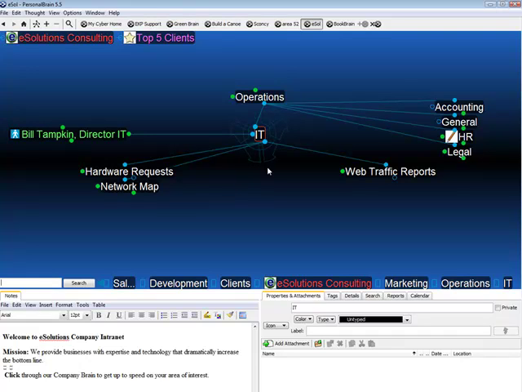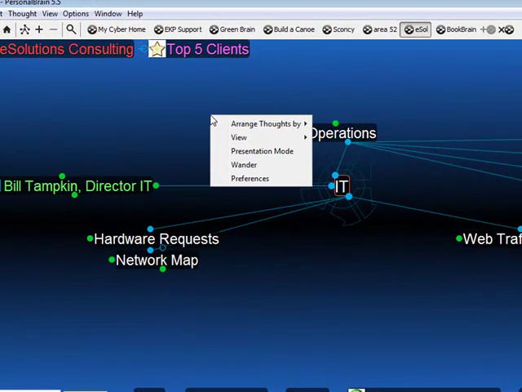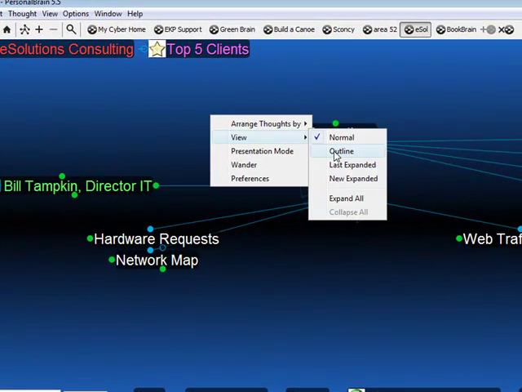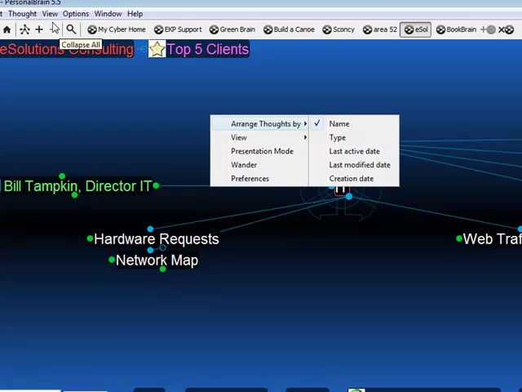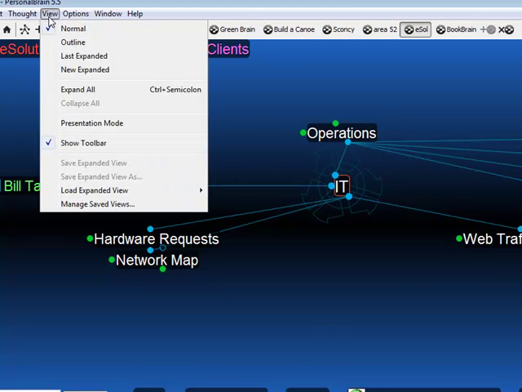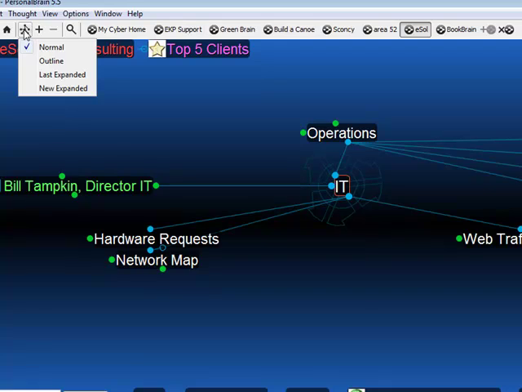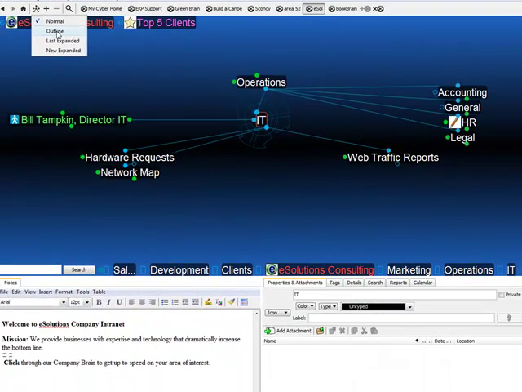There are many different ways outline view could be accessed. You can right-click the background, go down to views and select outline view. You can also click on view at the top of the application, or simply click on the Switch View button. I'll select Outline View.